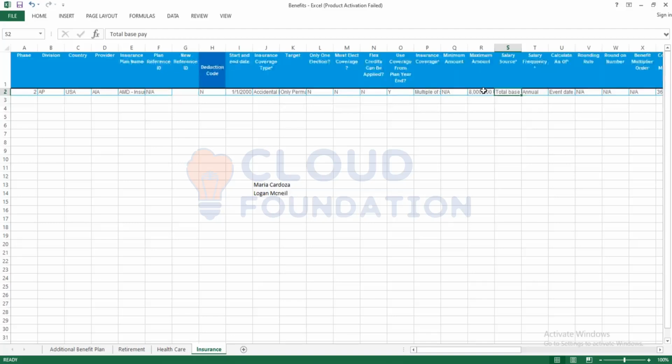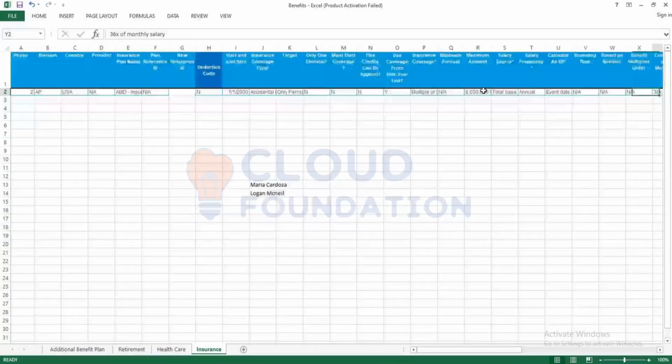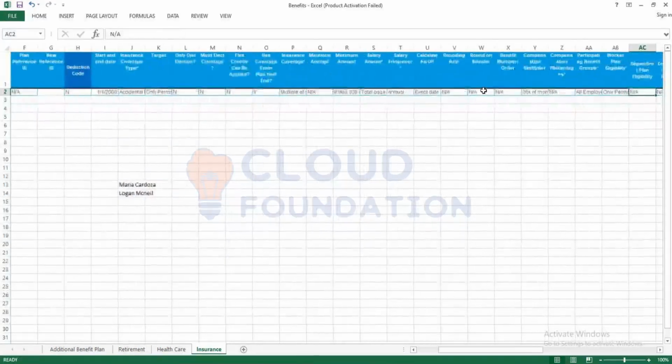So the source is from total base pay, salary frequency annual. I mean, the reduction frequency is going to be annual. Compensation multiplier 36 times of their monthly salary. This is not going to be applicable because they already gave the maximum and minimum details. Who is going to participate? All employees in USA.